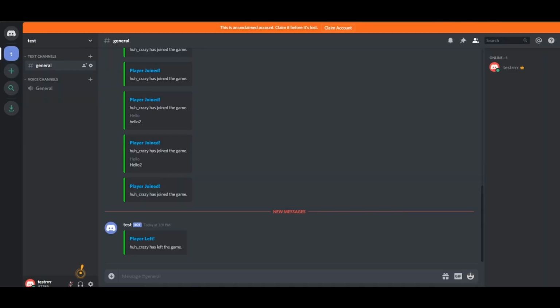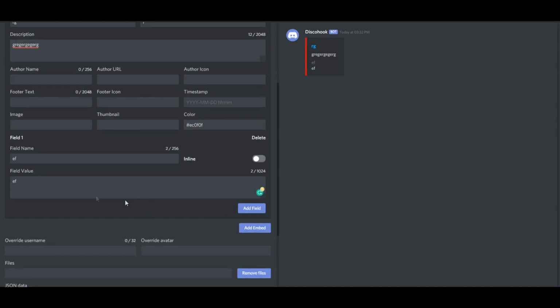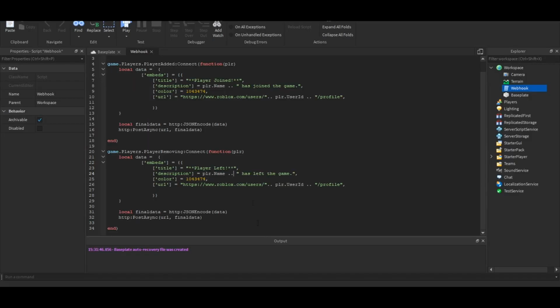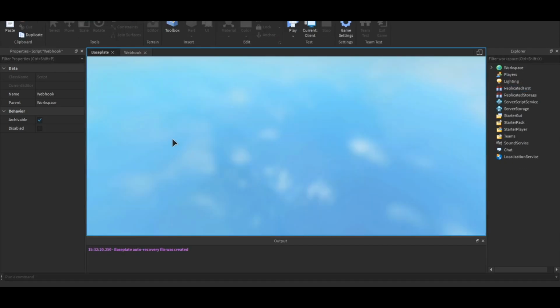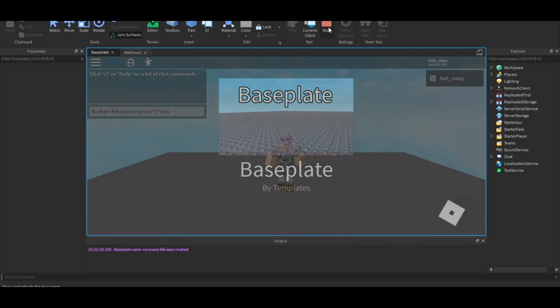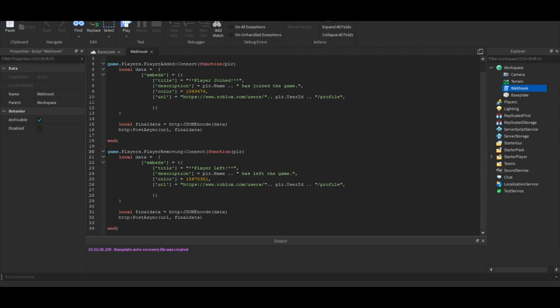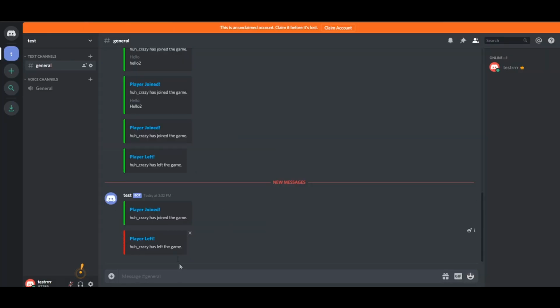So I don't want that green color. Let's go to Disco Hook, change it to red, get the color value down here, and then put it in color. So it's pretty simple. If you know events and how to make this stuff, it's really easy.